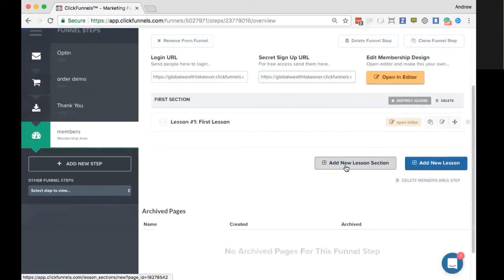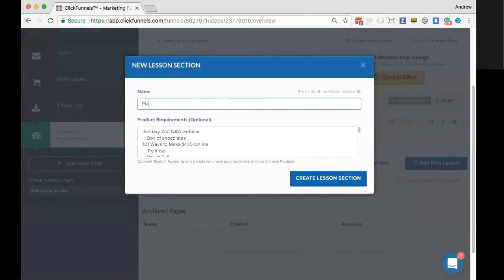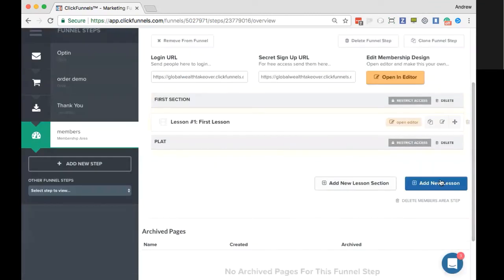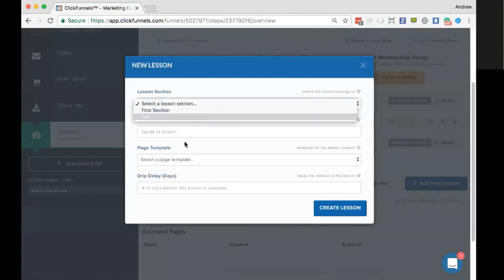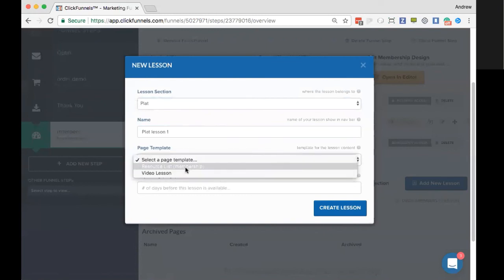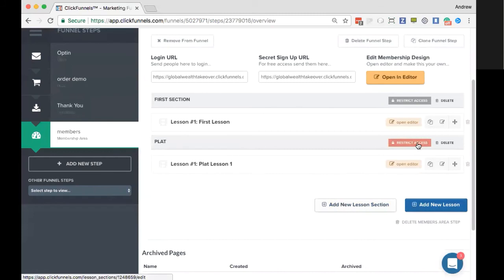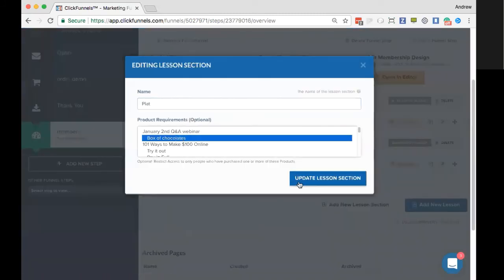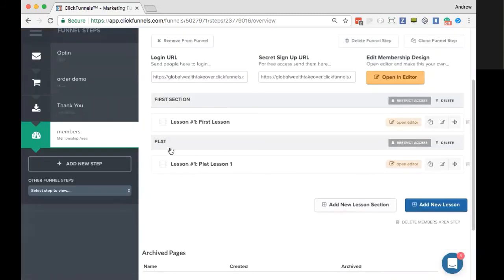Now, when we add in a new lesson section, say for example we want to call this Platinum, we can add any lessons that we want to that Platinum section here. Select whatever template we choose, and then voila. So right here, we would simply create the access level for our box of chocolates in this case, and just randomly select that. So it will be locked for anybody who did not actually purchase that particular level of access.